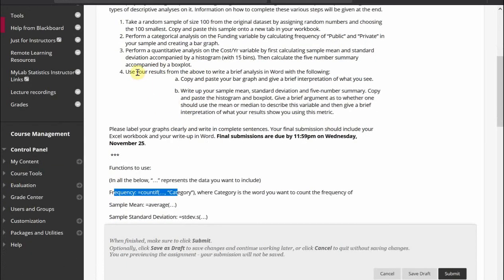And then the last is to use the results that you get to write a brief analysis, and make sure that you have these two things. Make sure that you have the bar graph in your write-up. Give a brief interpretation of what you see, what that bar graph means to you, stuff like that. And then do the same thing for all the quantitative stuff. Make sure that you have the argument as to whether one should use the mean or the median for this set of data.